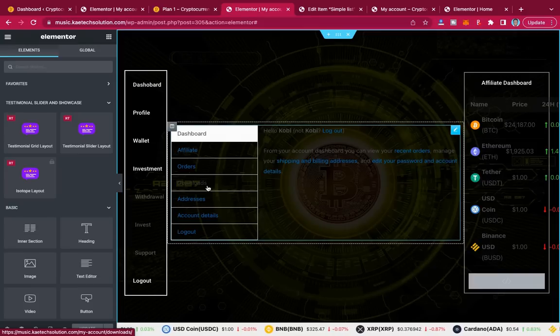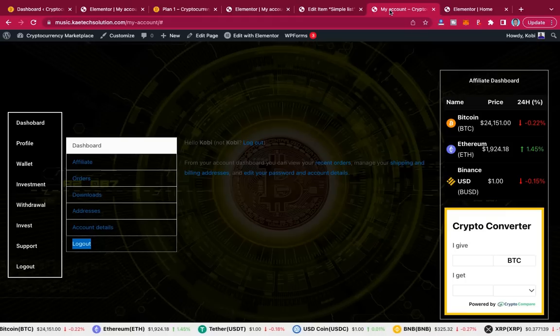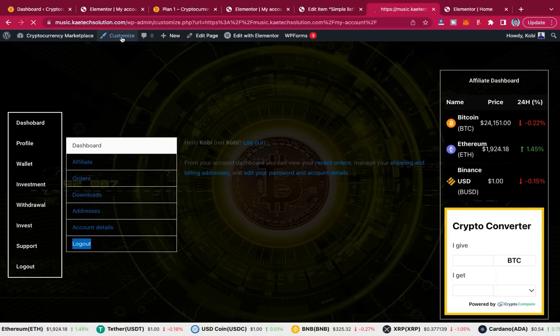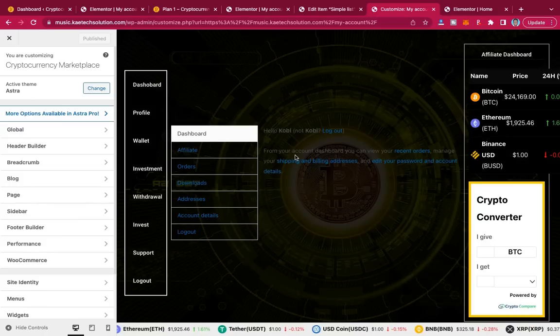So what we're going to do is go to, let me come over here, and then go to customizer over here. Now we're going to add a code to the customizer, the advanced CSS or CSS section, to remove that particular thing, or those particular menu items over there.